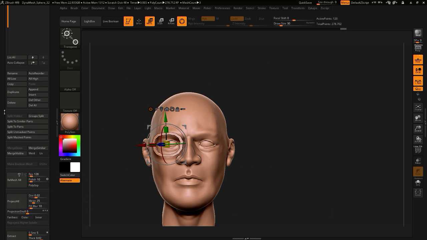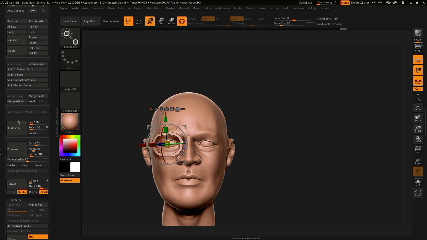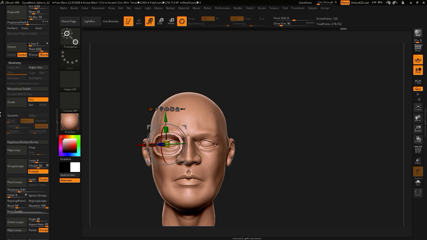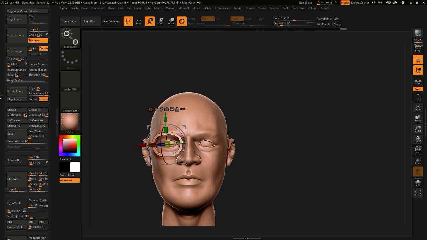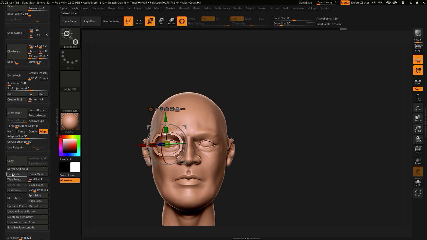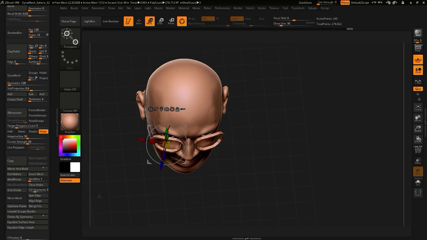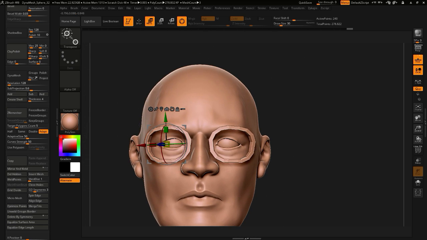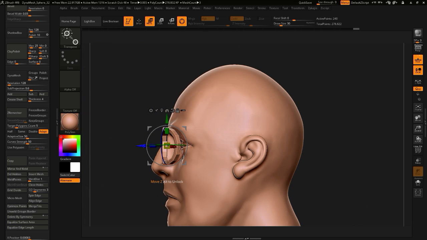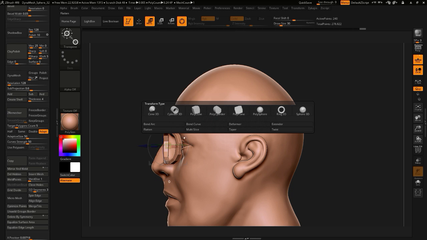Pretty cool. Let's do the mirror and weld so I get some symmetry going on. L-sim, I think I need it off for this reason. Bam. Excellent.